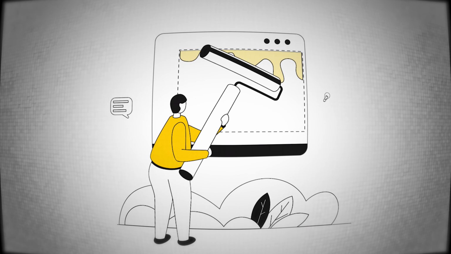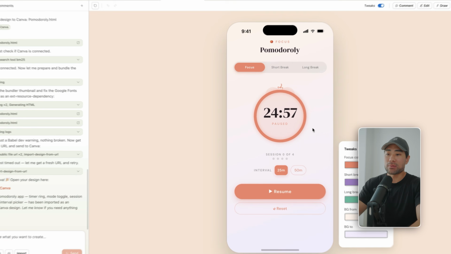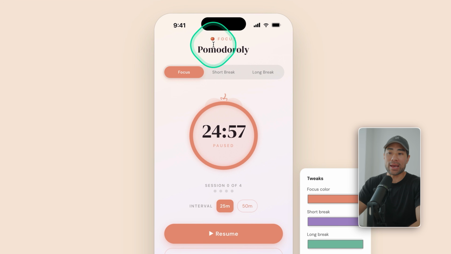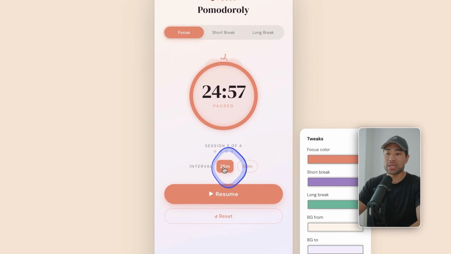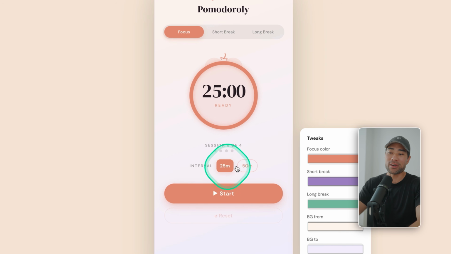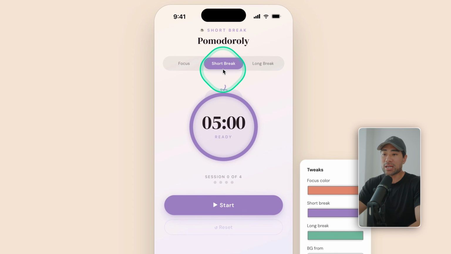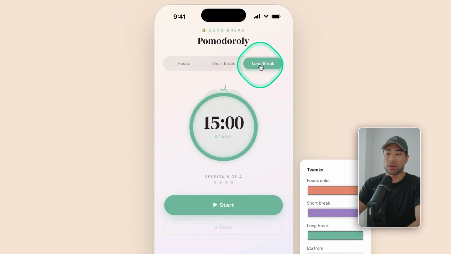Now, I want to show you a couple of other use cases here. Let's say you want to prototype an app idea of yours. For me, I've got this hypothetical example called Pomodoroli, and it's a Pomodoro timer for either a 25-minute or a 50-minute timer. Then you've got a tab to start the short breaks, and then we've got a long break as well.